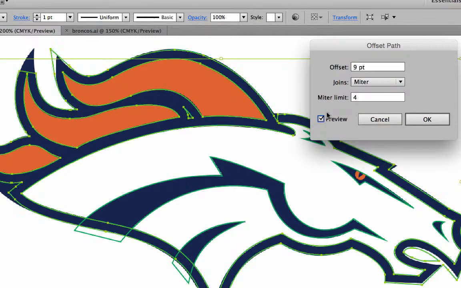Now you could increase this miter limit. If you double this to 8 and turn preview on and off, it'll help sharpen off some of those corners here. Now you can see that we're going to have to fix some of this stuff, so we are going to tweak it. So it's a judgment call.